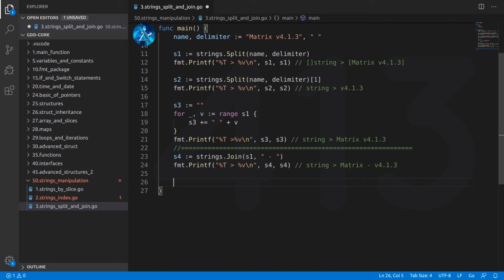We can create another example. We will create a new variable S5, and that variable will be slice of strings with three different values. Now we can print one specific string where we will join values from our S5 variable with one specific string value.